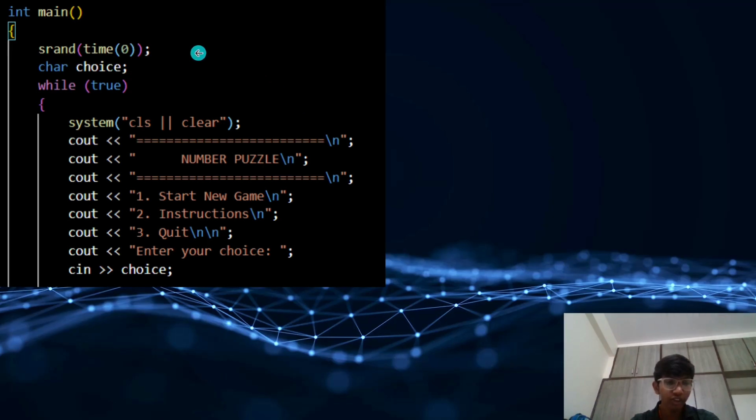Next, finally comes the main function. This is the entry point of the game. The very first thing you will see is the srand time function which we have just talked about earlier. It's a crucial one-time setup. This ensures that the game shuffle is different every single time we run the program.